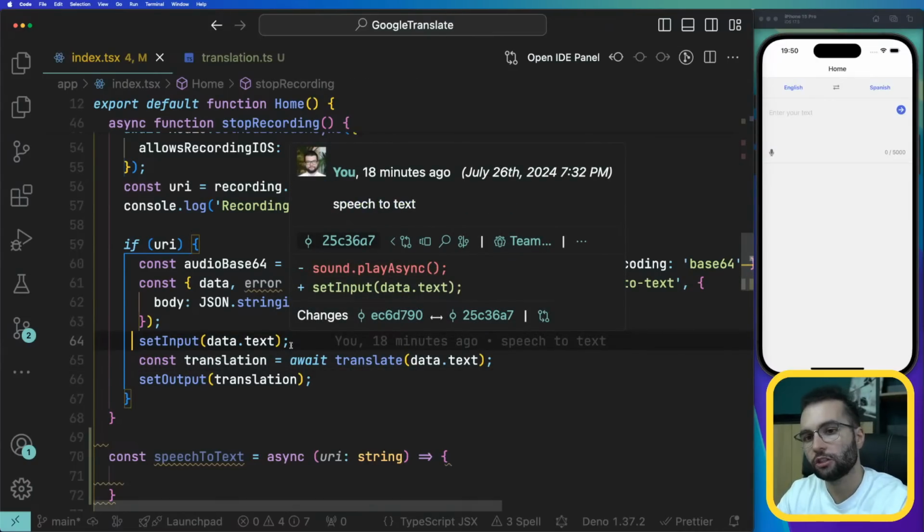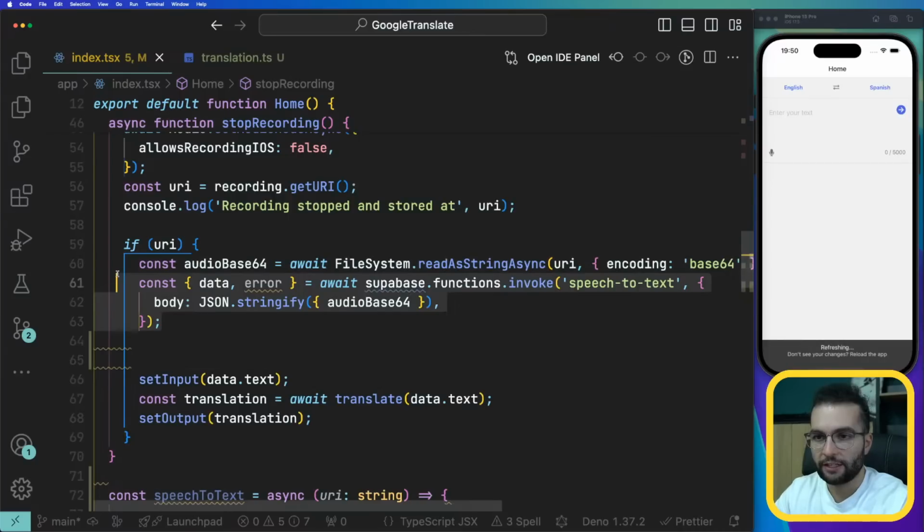Actually, I only need these two lines. I'll export them.